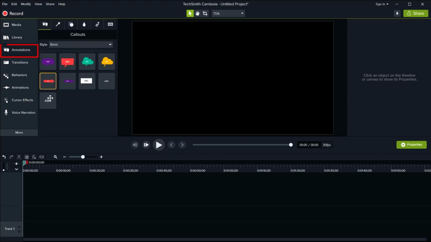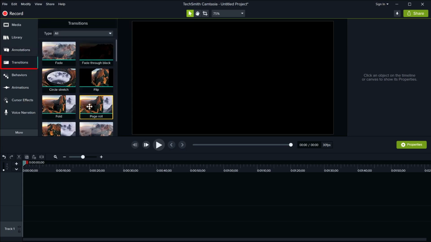Annotations are things you can add on top of your videos, like callouts and text and different graphics and arrows and all these things. Then transitions, you can use them to create transitions between elements like video clips or graphics that you add. You can create different transitions so that they come in and out of your scene using an animation of some sort.